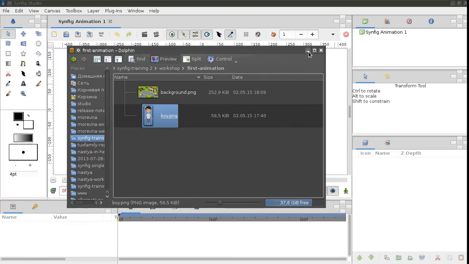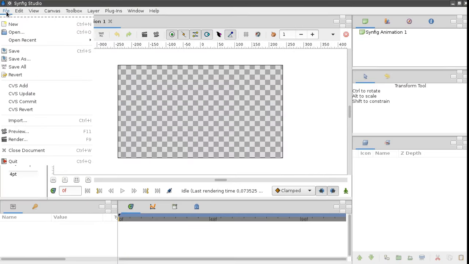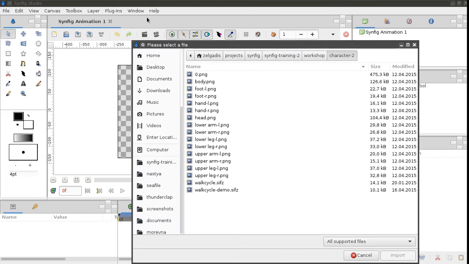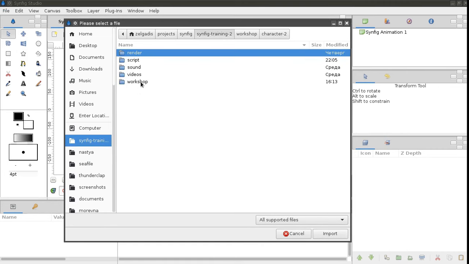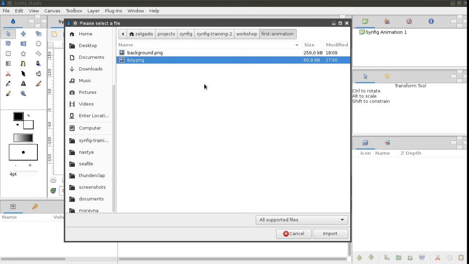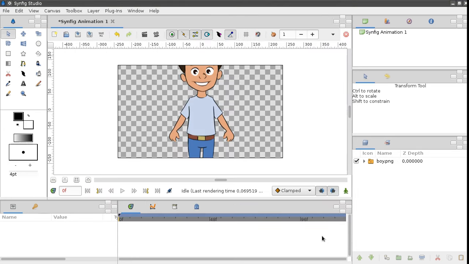Now let's add the boy image to Synfig. Choose File, Import from the main menu. Then find the location of our sample files. Go to the first animation folder and choose boy.png. Here we've got an image layer. Let's select it.